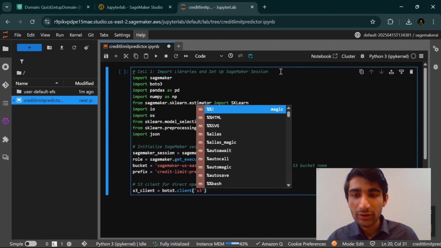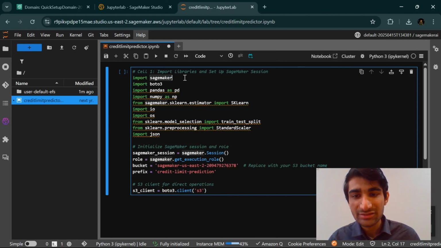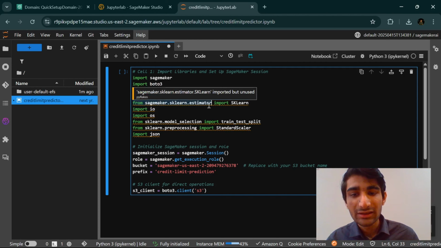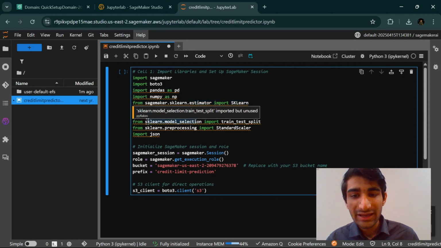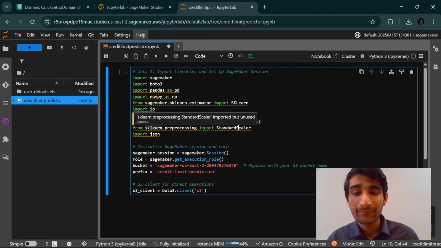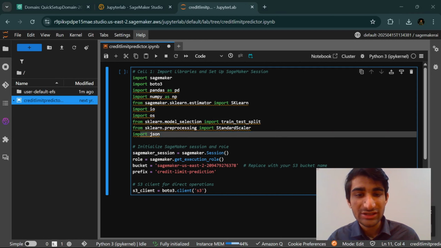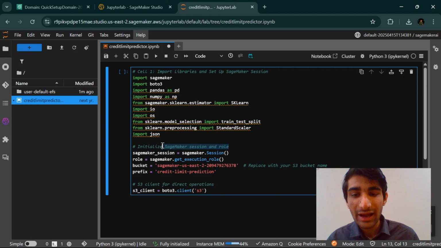Okay. So over here, we are importing the Amazon SageMaker, then Boto3, which is to access the S3 bucket, then Pandas, NumPy. Inside SageMaker, I'm also trying to import the sklearn estimator, which is a sklearn library, then IO, import OS, then sklearn model selection, then sklearn processing, and then we are also going to import JSON. And in the end, we are initializing the SageMaker session and role.